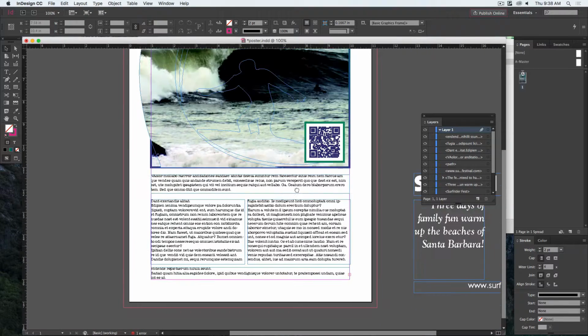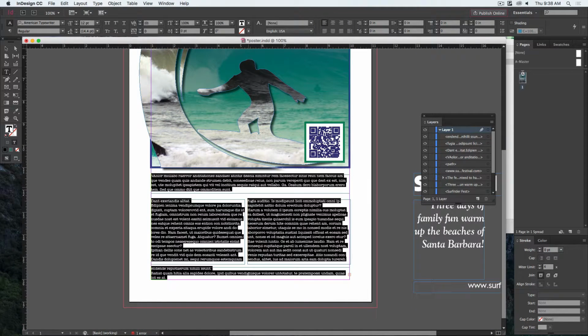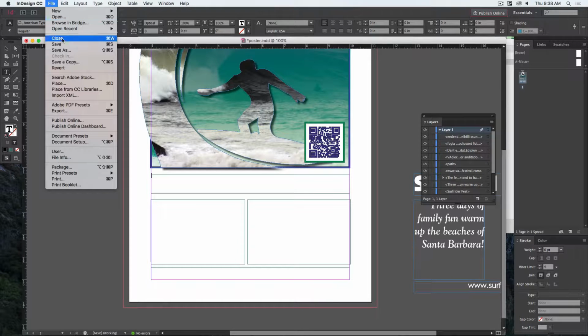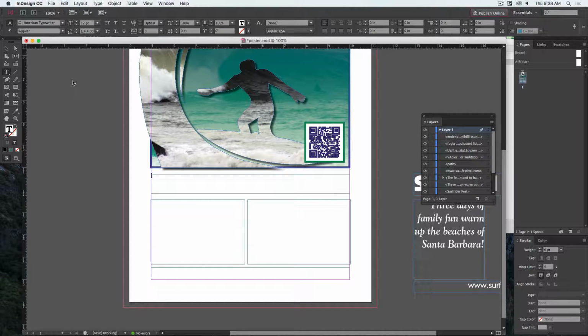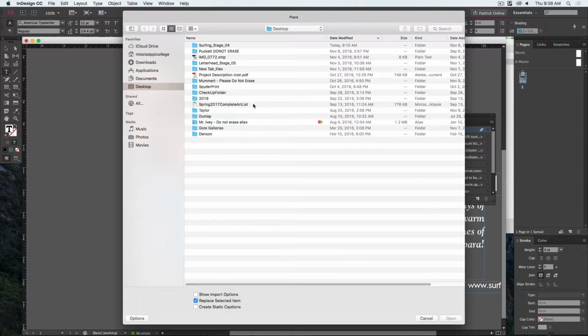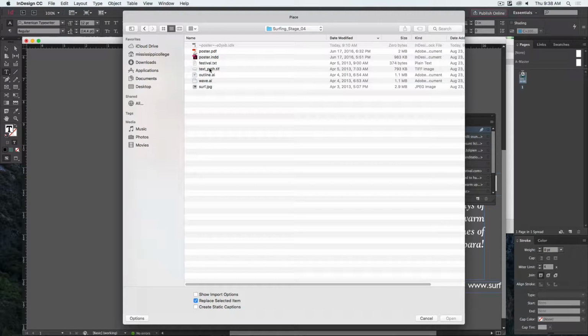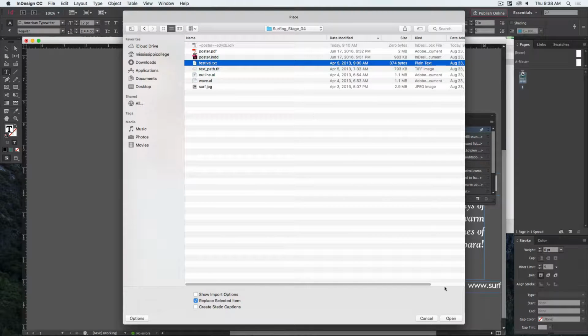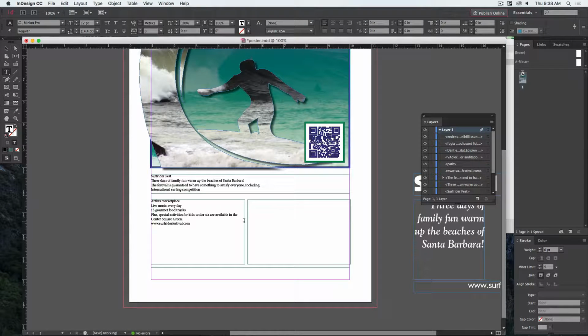The other thing that you can do with it is let's place our text that we're working with. Just like you would place a picture into a frame, you can actually drop in or place in pre-existing text. In this case, we've got our surfing text file right here. There's no formatting to it, it's just plain old text. Do open. You can see now it's being placed and flowing into here.